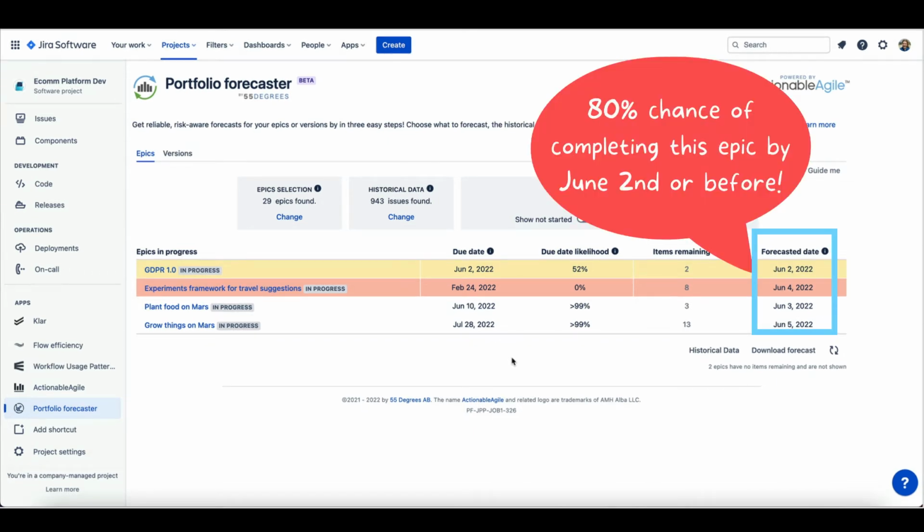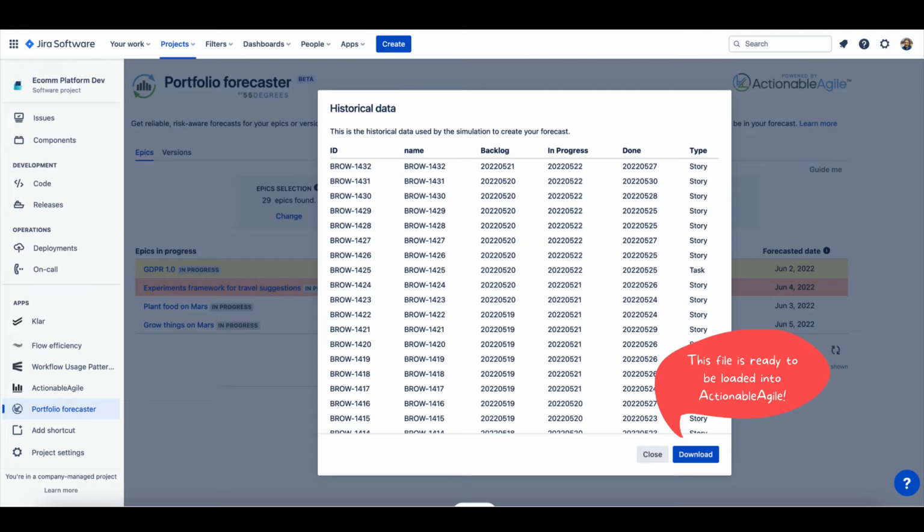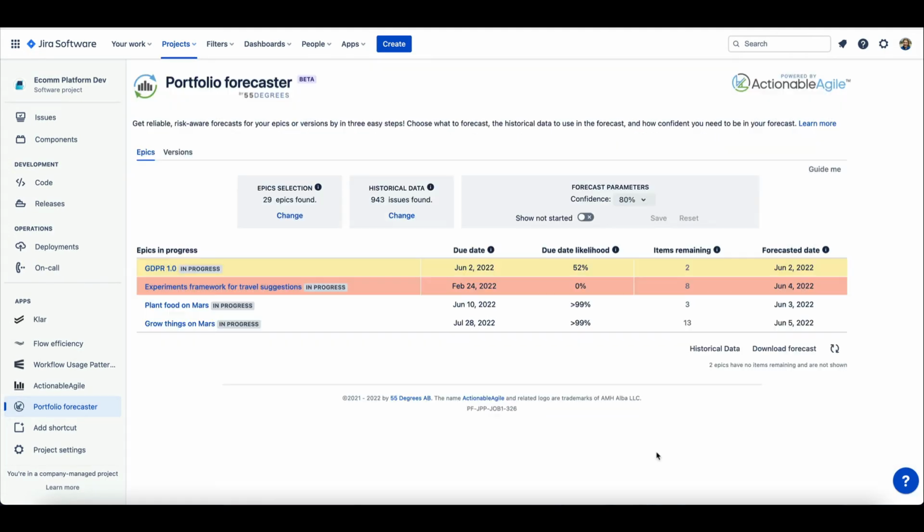According to the parameters we have set previously, we can now read that we have an 80% chance of completing the first epic on June the 2nd or before. For more details, you can click on Historical Data and you will see the complete list of what we have pulled in. You can also download the forecast and its parameters in a CSV file.